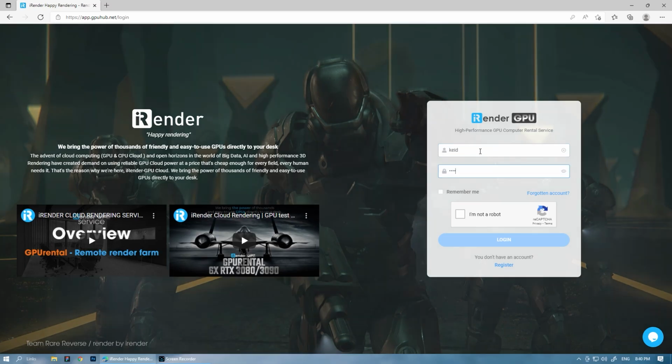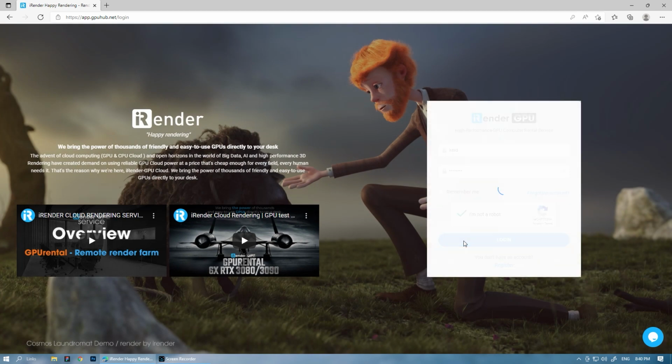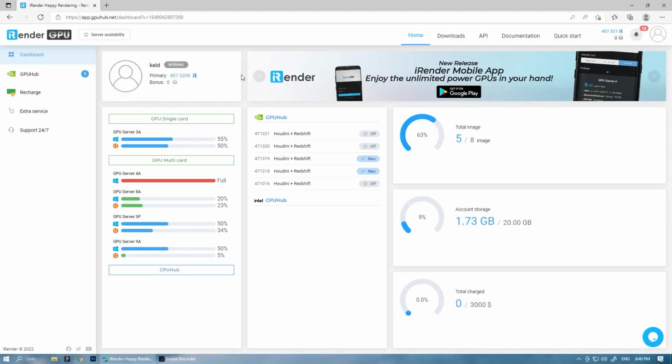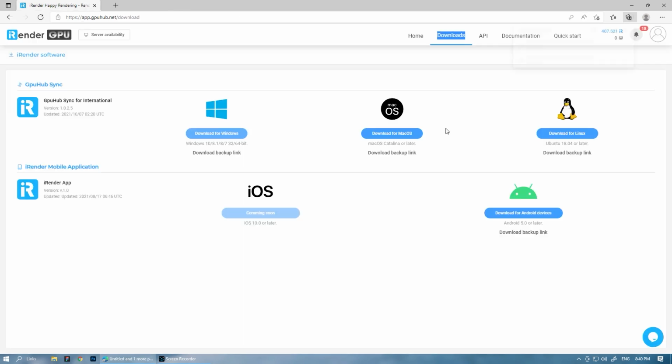First, let's go to iRender's homepage and log into the personal account. On the iRender console, we see the download section. Please select the appropriate GpuHub Sync version for your computer. This application is used for transferring data.